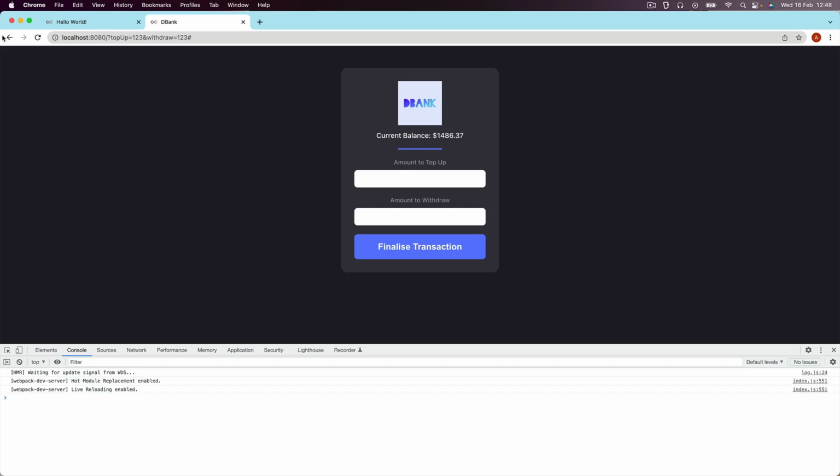Let's try it again, refresh, add our $10, click finalize transaction, and you can see I've added some separate CSS to basically tell the user when you can't interact with it. And as soon as this updates and we're back to being able to top up or withdraw, the button comes back online.